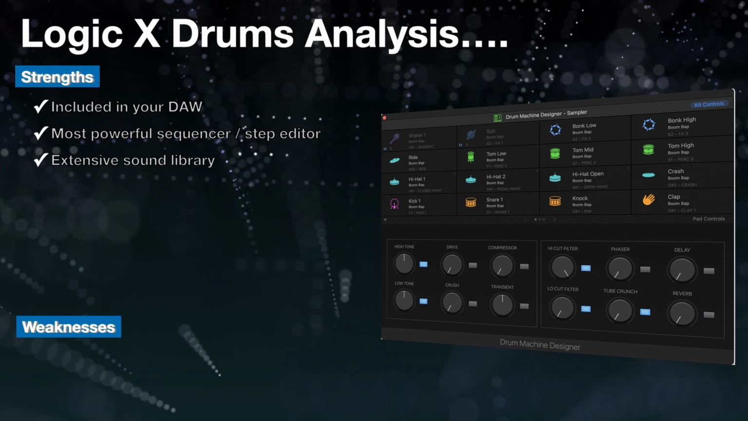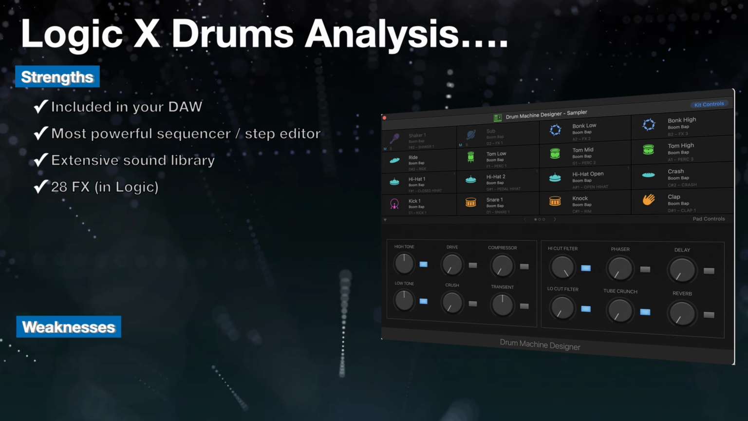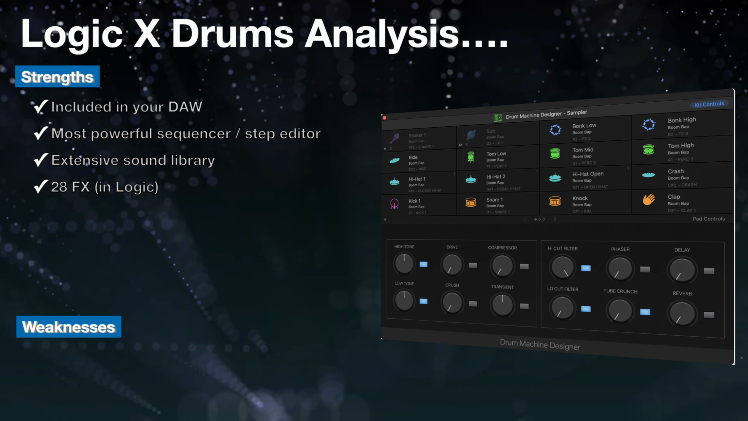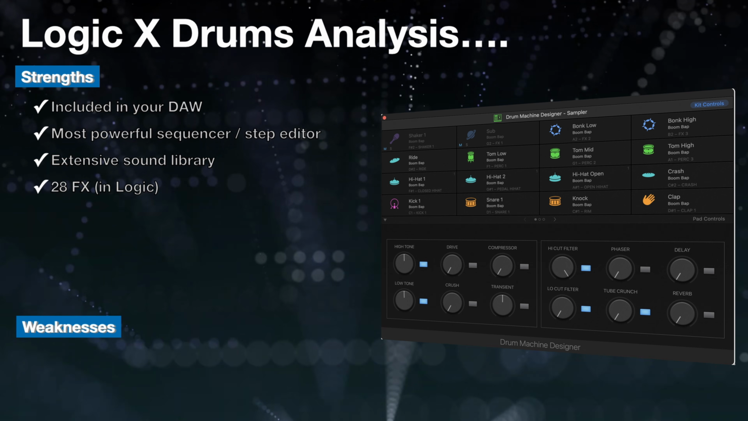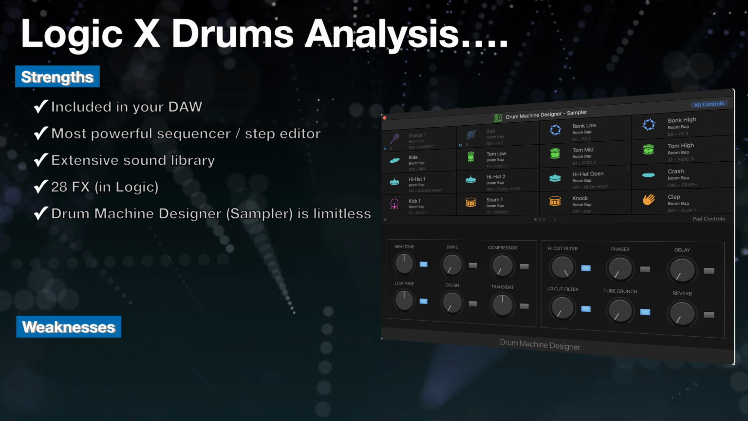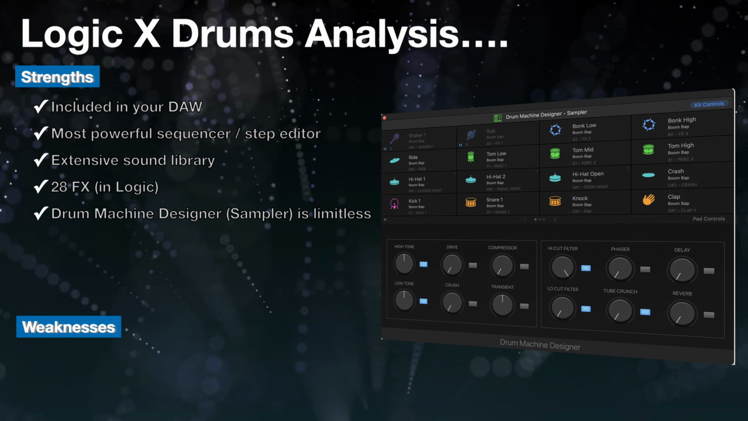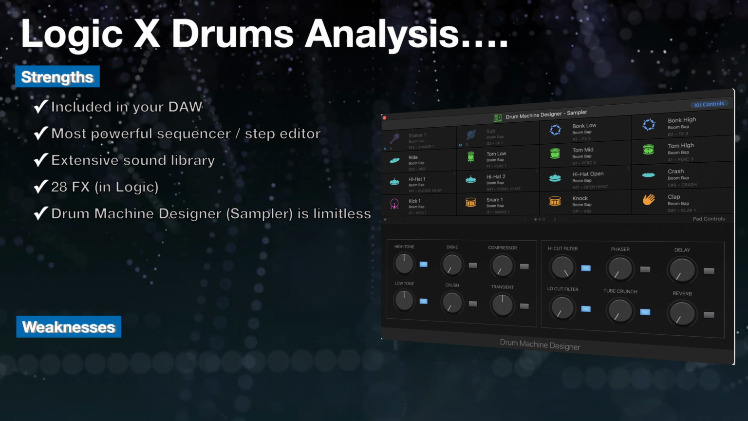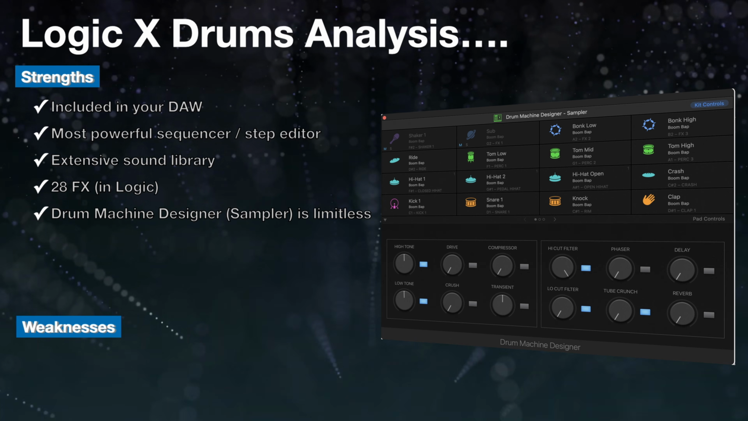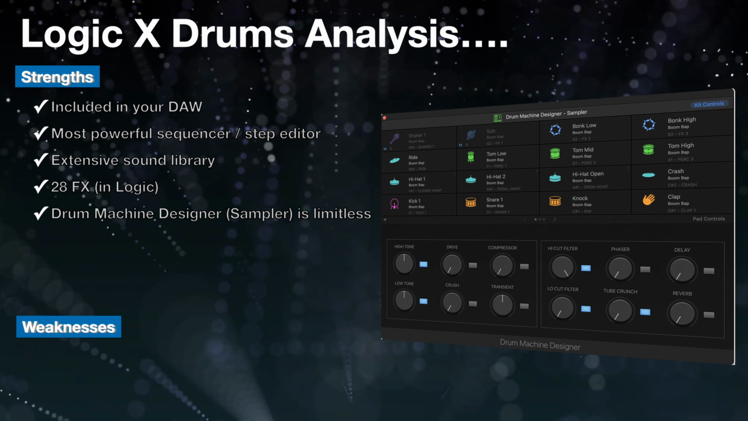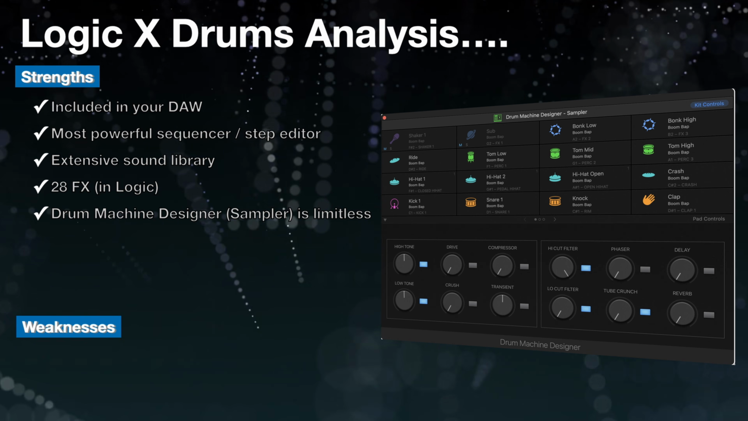There's an extensive sound library. There's more than 28 effects that are built into Logic, and you can apply them to any of your drum samples or drum machine patterns. The Drum Machine Designer, which is just a fancy name for their sampler, is really quite limitless. When I've compared it to Battery and some other tools that are out there, I found it to be the most flexible and the most comprehensive.